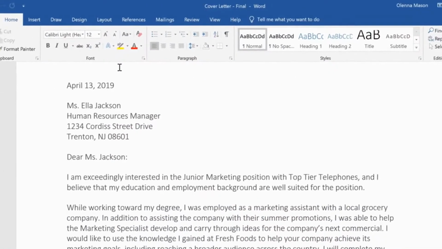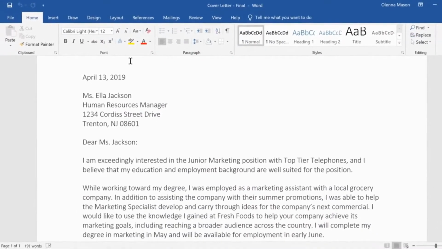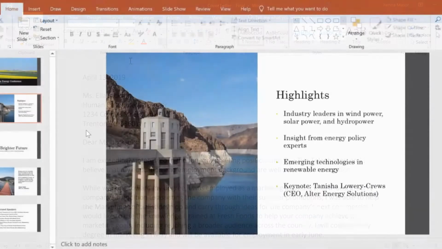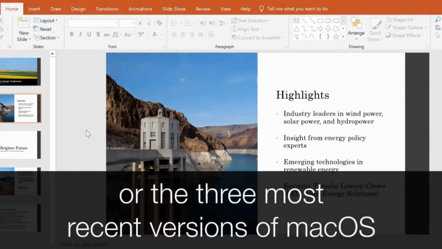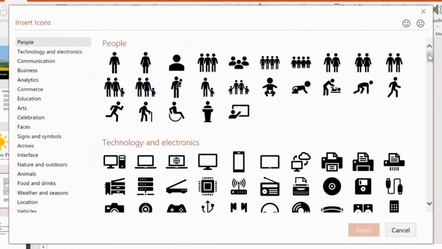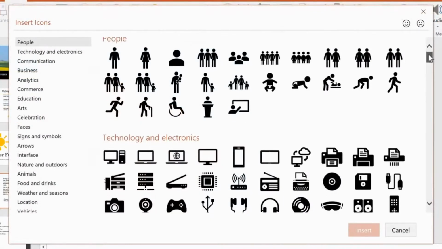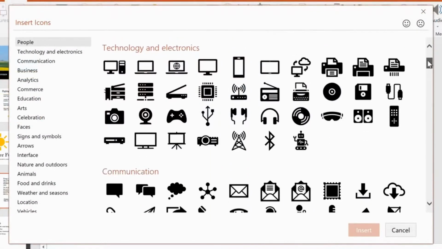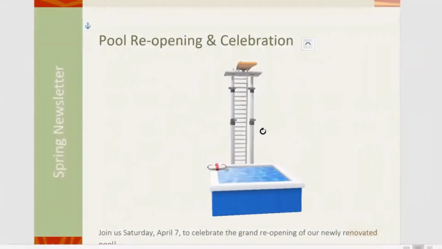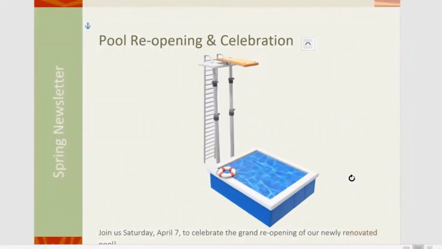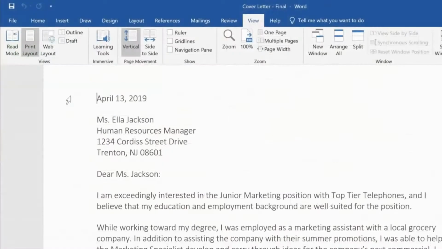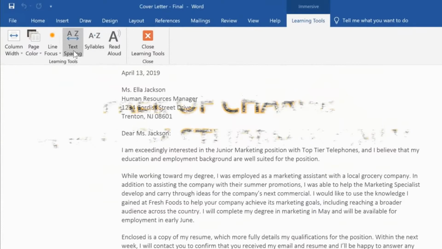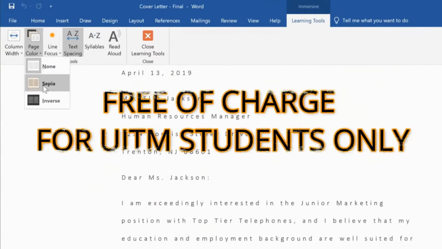The last item for the software is Microsoft Office full package. For example, we can get Microsoft Office Word to do an assignment. The second one, we can get Microsoft Office Excel for calculation. The third one is Microsoft Office PowerPoint for presentation. For this item, we can get it free of charge if you are a UiTM student.